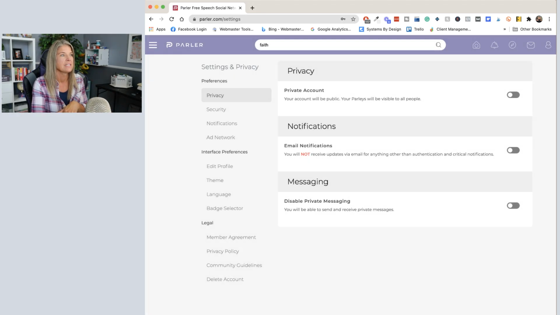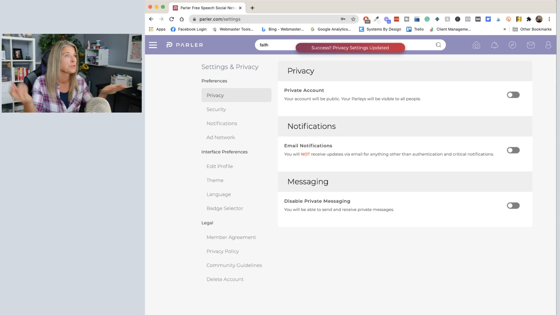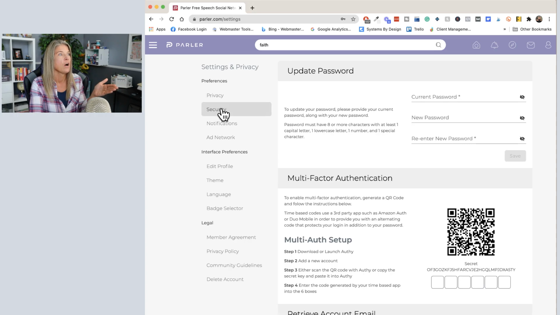So here's the settings and privacy, and this is another place where you can just look through each one of these. You can make your account private. That means your parlays will only be shown to people you approve, and this is best for private individuals. So if you are a very private individual, this is great for you. But I'm out in social media for beginners world, and can't be that private, right? Email notifications, you will not receive those. You could just toggle that on and off. So just go through these settings and privacy, and toggle these things off and on and see what it does. This is where you would update your password. You will have to remember what your current password is, multi-factor authentication, and retrieve email account.